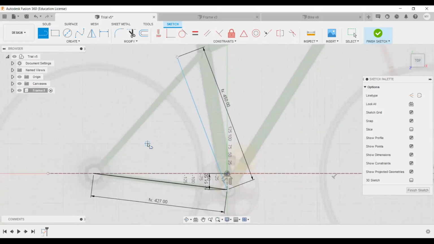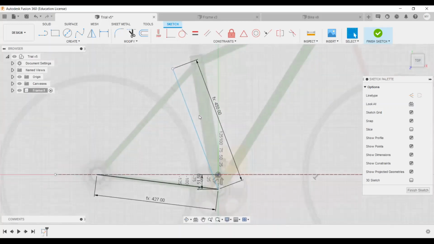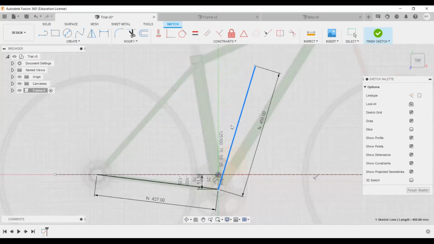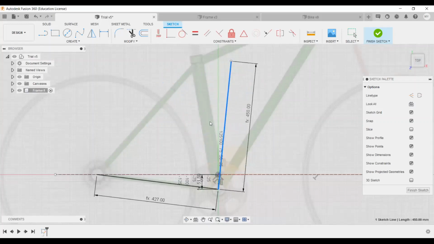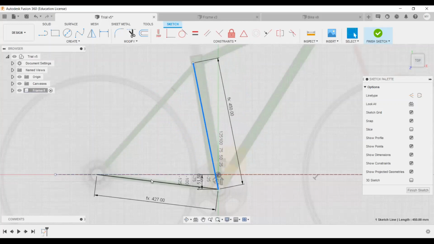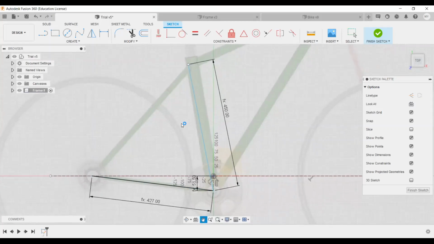Now, one important point to note here is this line is black, whereas this line is blue. That's meant to signify that the blue line isn't fully constrained. I can click on it and drag it around, whereas the black line has no degrees of freedom. I cannot move it at all.